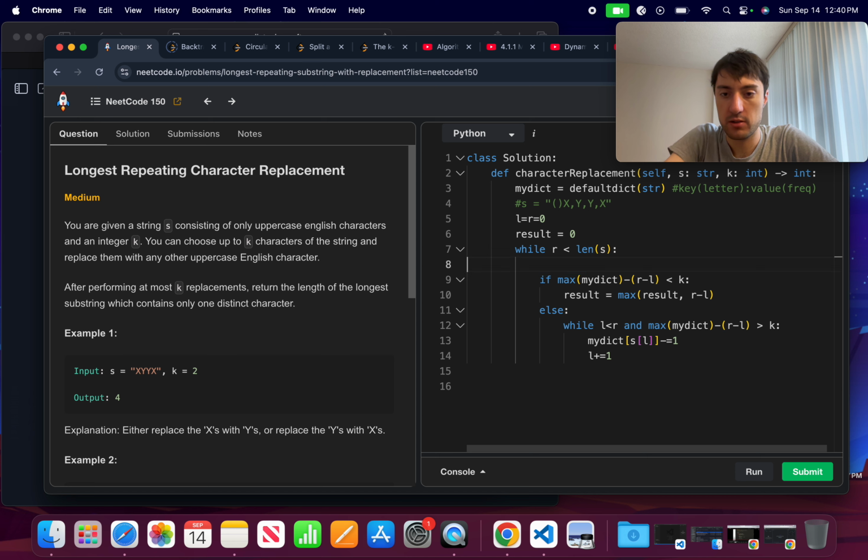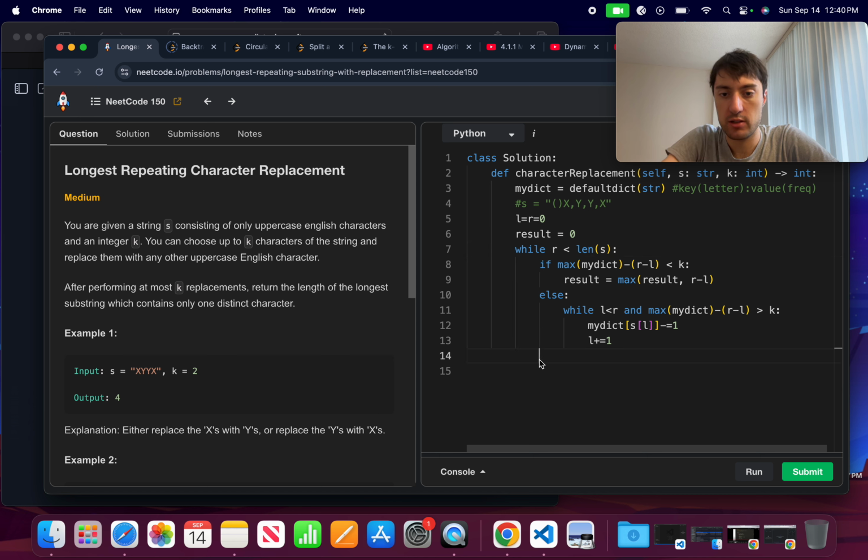Okay, and then I want to add the frequency to, so this is not process, just check. So then I want to add the frequency to my right, so I want to do my dict indexed at S of R, plus equals 1, and then R plus equals 1, so then move that over, and then return my result.